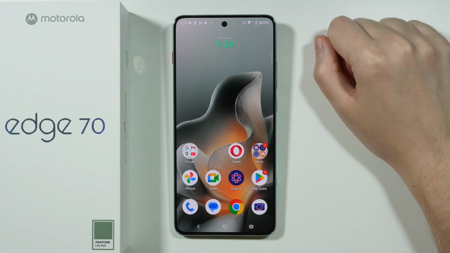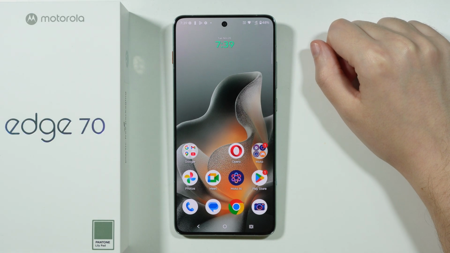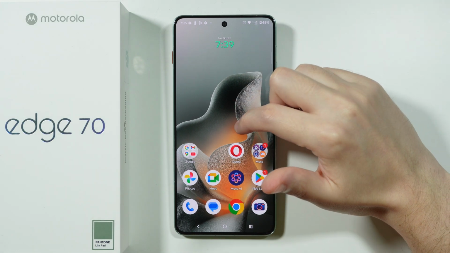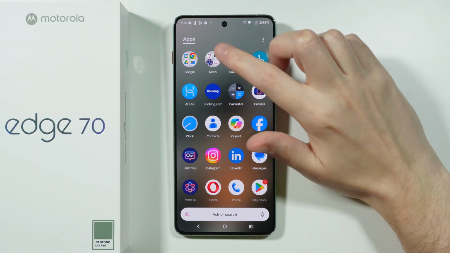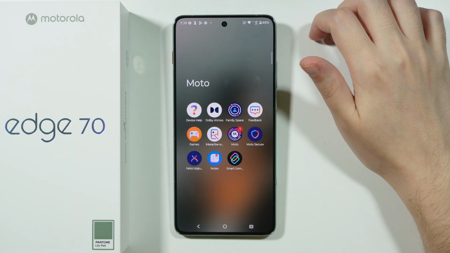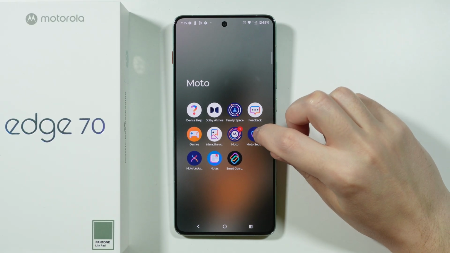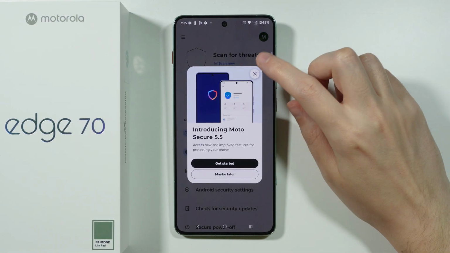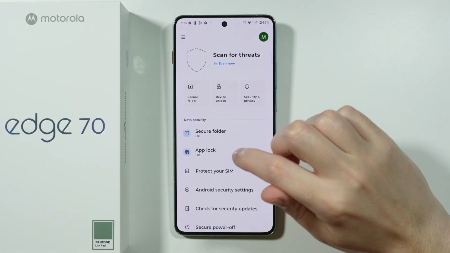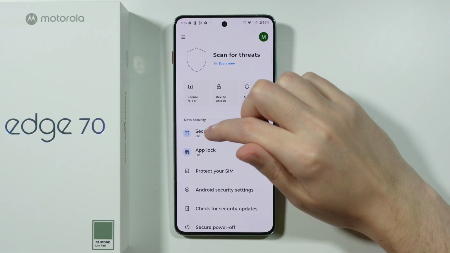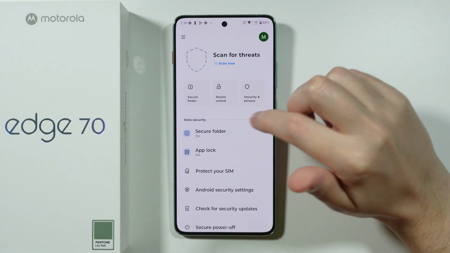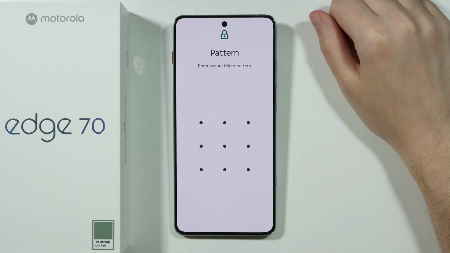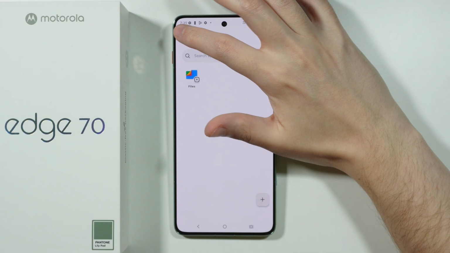If you want to find your hidden secure folder on the Motorola Edge 70, here's what you can do. For example, we can go to the app drawer and open the Moto folder if you still have it, and then go to Moto Secure. In this app, if the secure folder is not hidden inside this app, then you should be able to find the secure folder. So you can tap over here, of course, enter the password and access it quite easily.